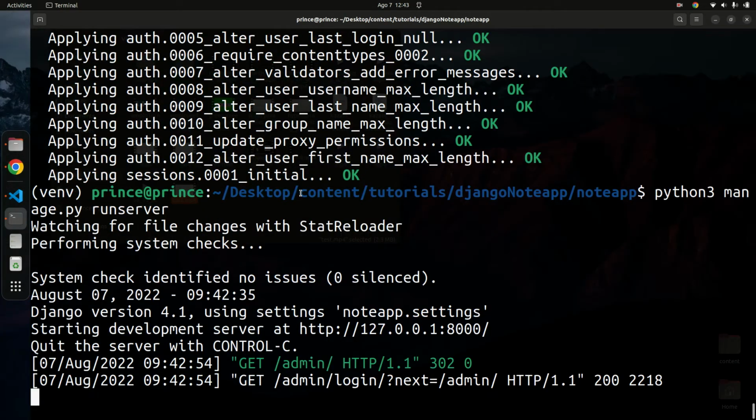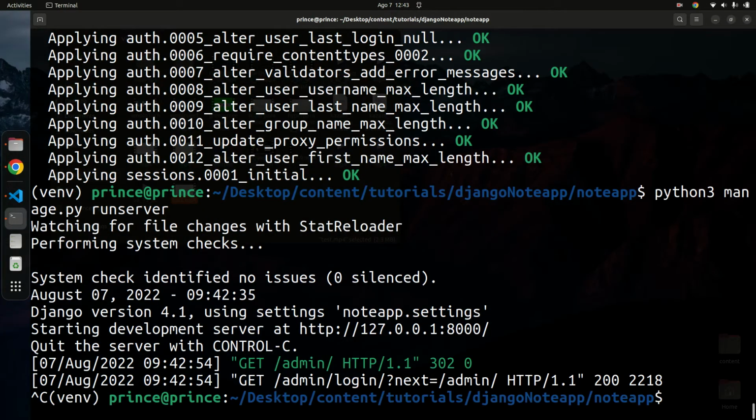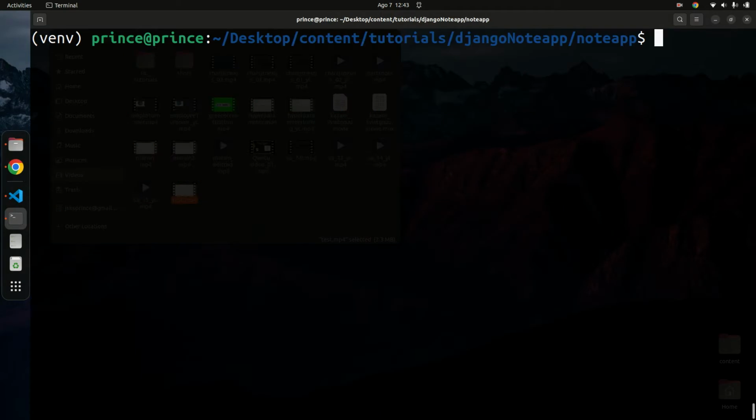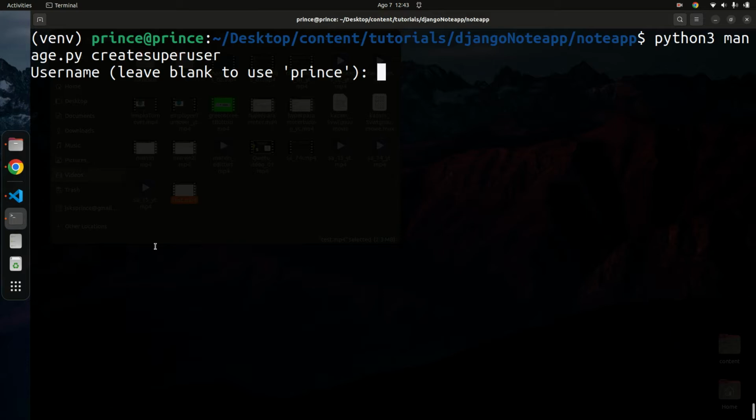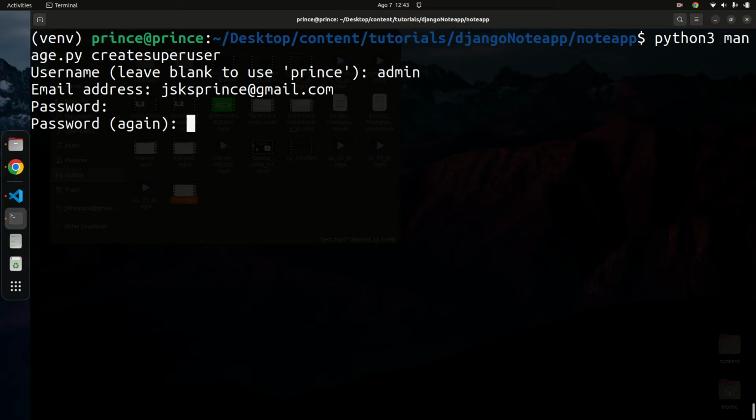So I hit Control C again to stop my development server and clear my terminal. Once I'm here, you can create a superuser. I'm going to say python3 manage.py createsuperuser and press enter. It will ask you for a name; you can just say admin. Then I pass in my email, then my password, and repeat the same password. Once that is done, you can see the user has been successfully created.